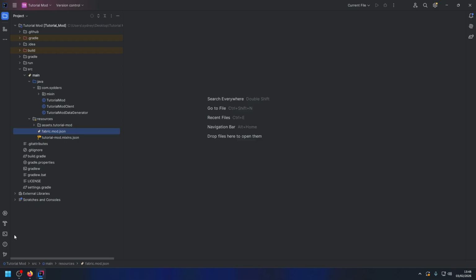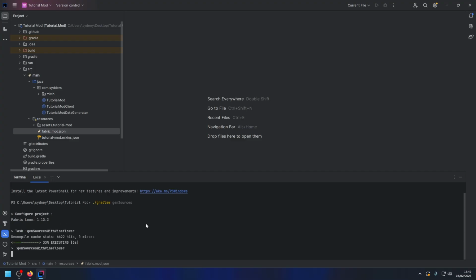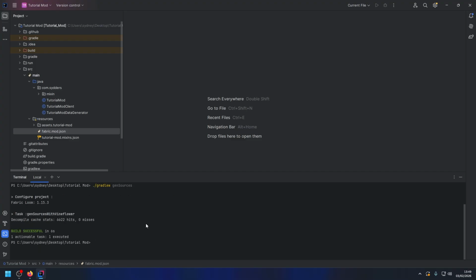Okay, so now we want to generate the sources. To do this, we click the terminal button down in the bottom left and run ./gradlew genSources with a capital S. This should start downloading. It may take a second to download, so I'll just cut to when it's downloaded. Never mind, it has built it in 6 seconds.